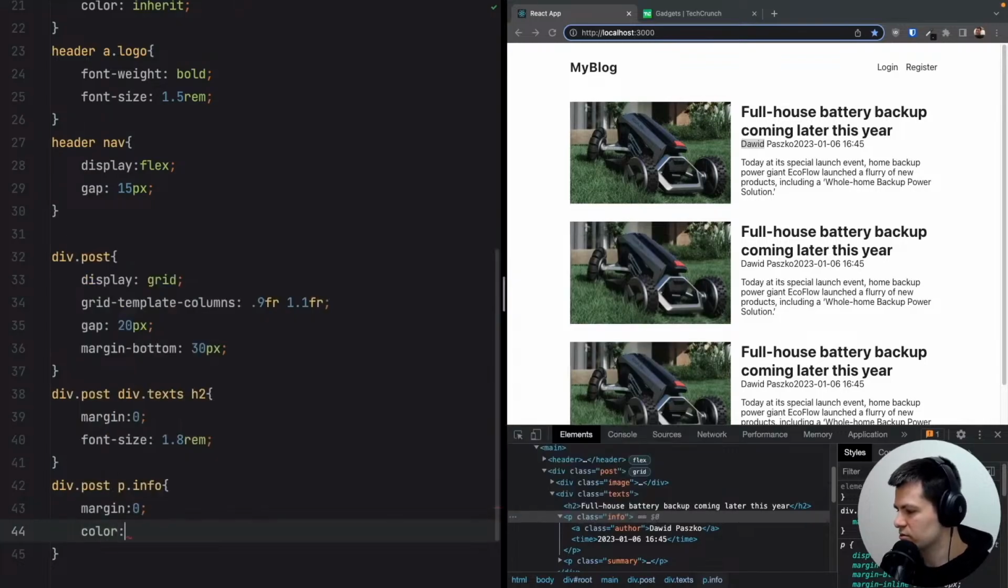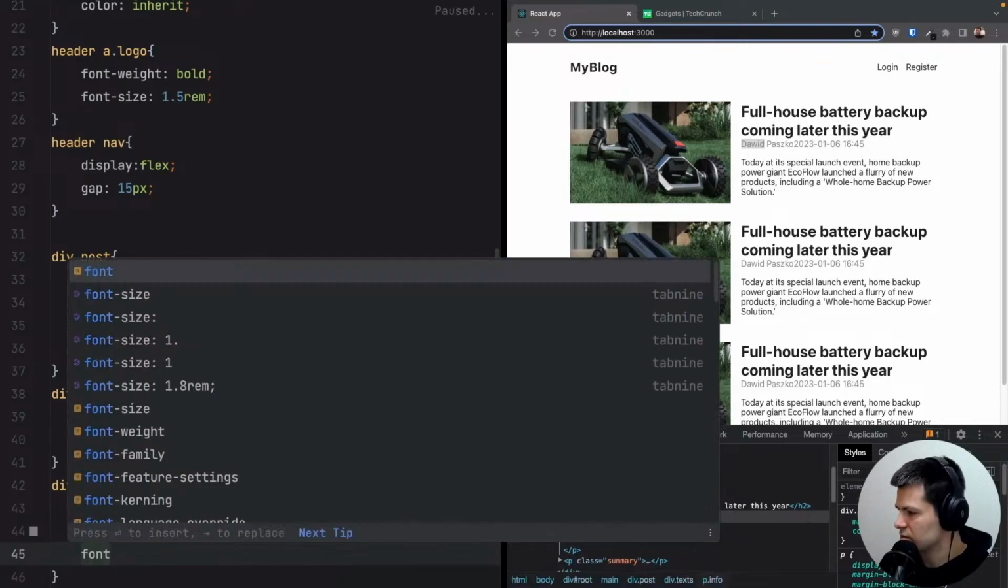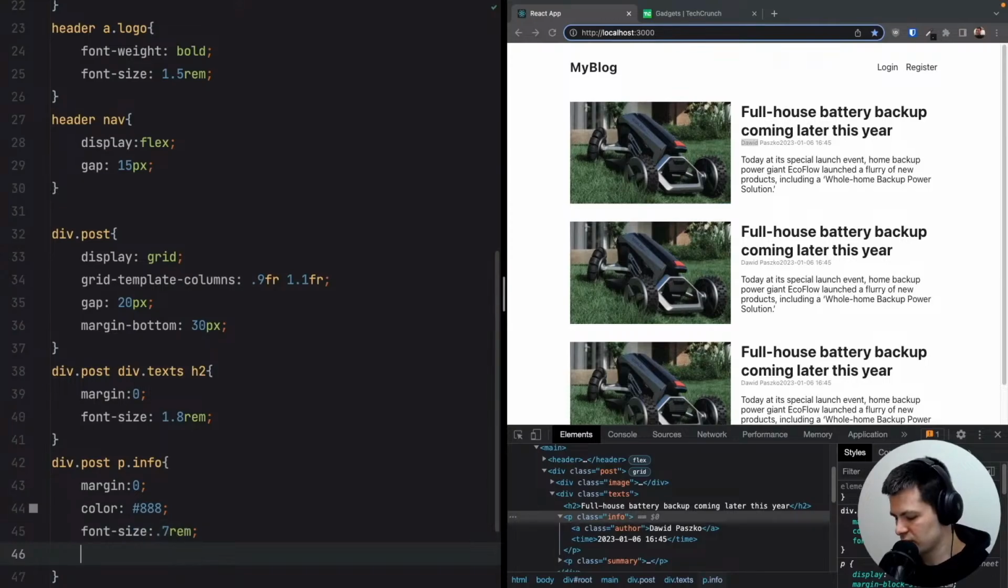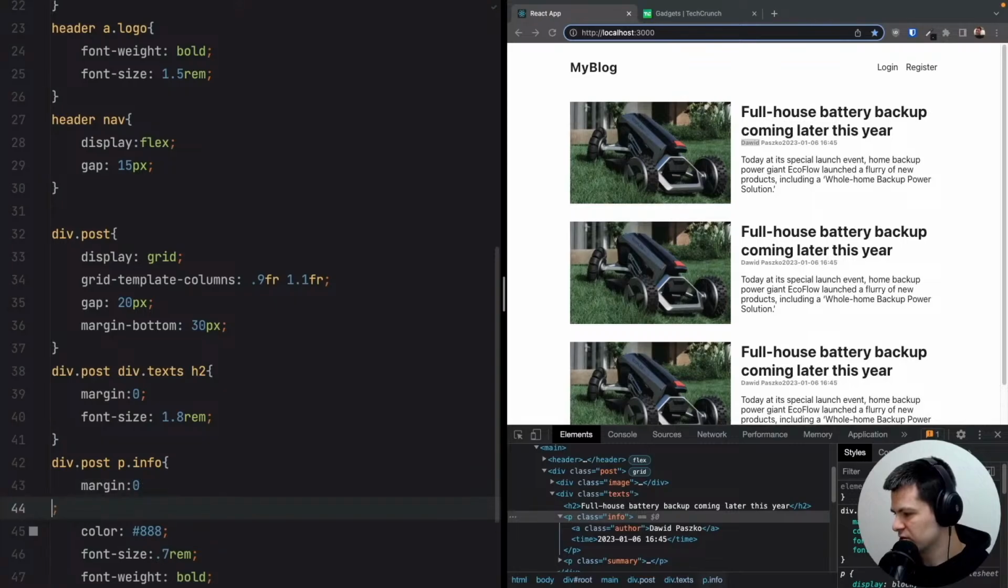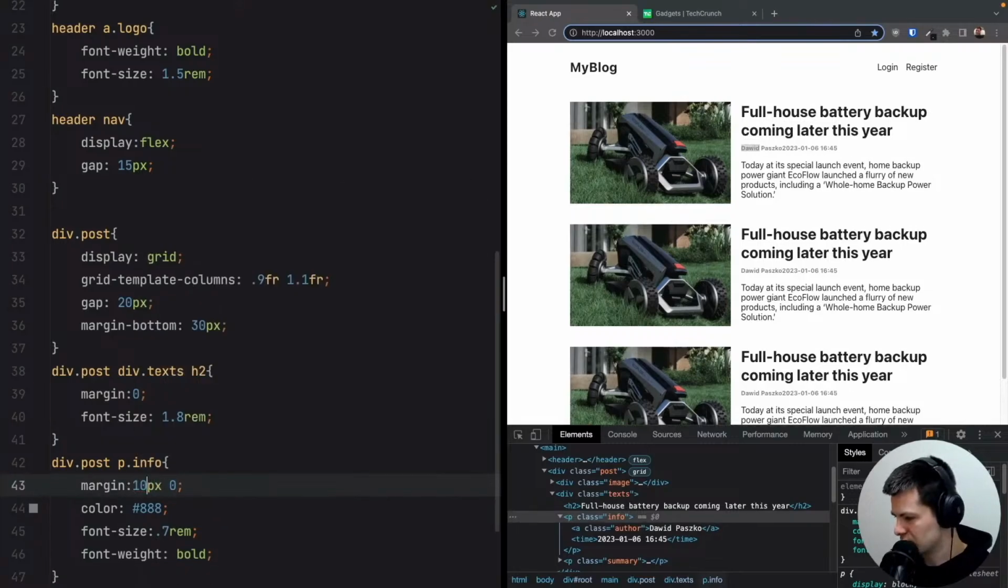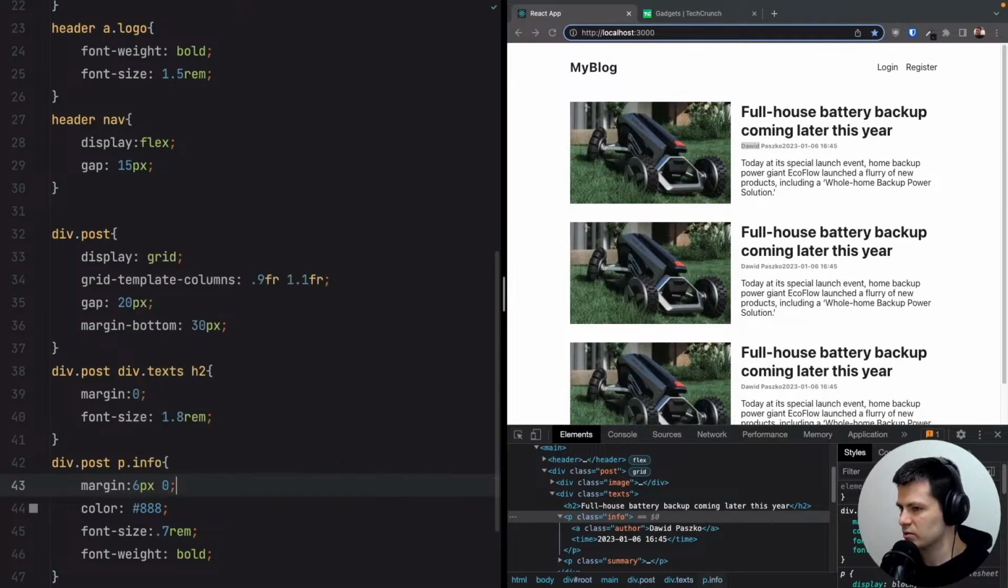And now let's change the color to maybe like AAA, so it will be much brighter. And that is too bright. Let's do 888. Let's make it smaller, so let's do font size of 0.7 rem. Let's make it bold. Font weight will be bold. Maybe a little bit of margin, so I will do 10 pixels from the top and the bottom and 0 on the sides. Maybe that's too big. Let's do 6 pixels from the top and the bottom.